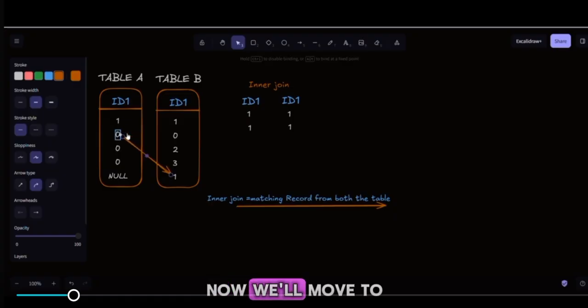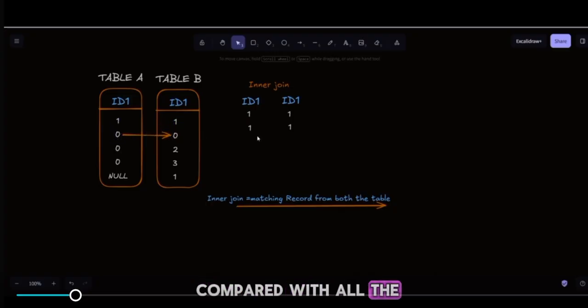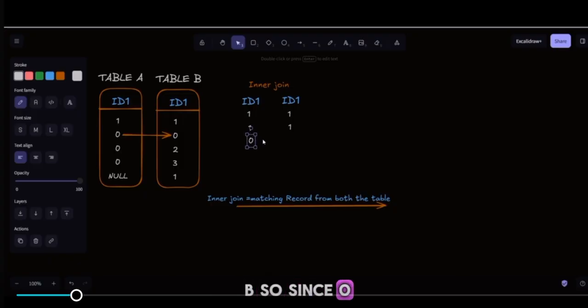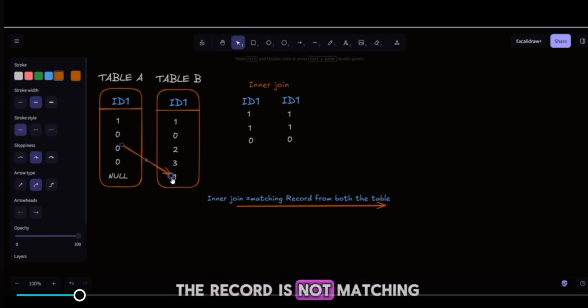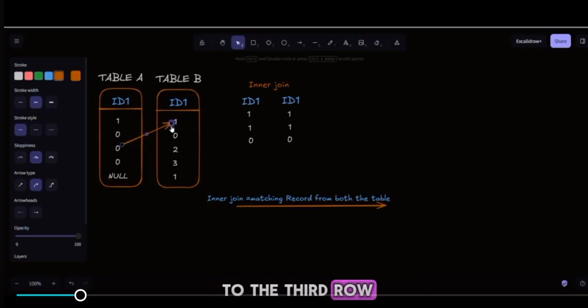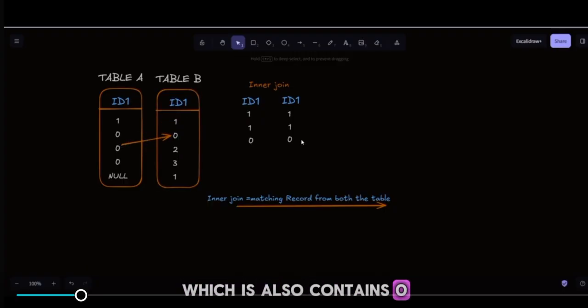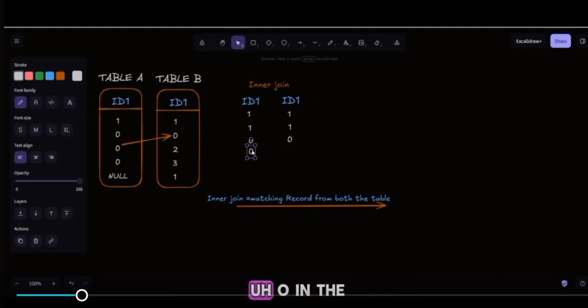Now we'll move to the second row in table A, which has the value 0. Again, this value will be compared with all the rows in table B. Since 0 exists in table B, the record will appear in the result. For the other records it is not matching. Then we move to the third row, which also contains 0. Again, it matches with 0 in table B, so another result row is generated.